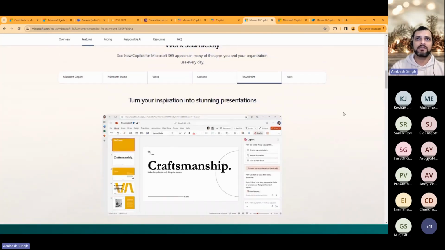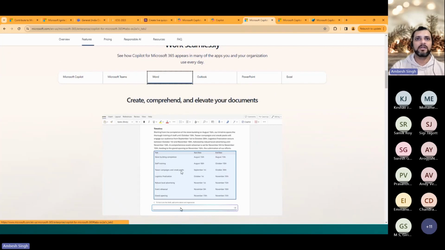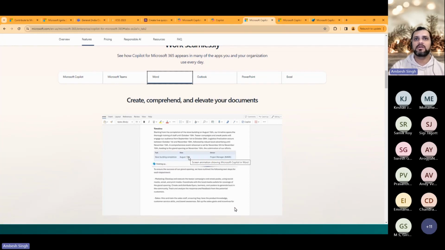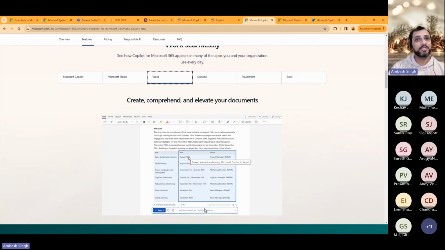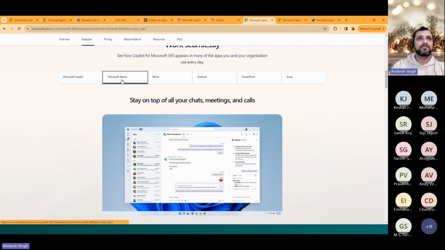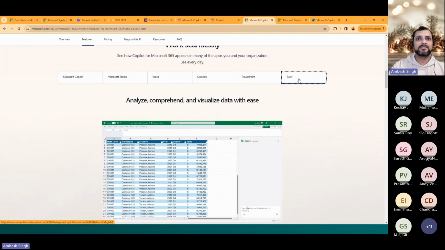As an example, this is in PowerPoint. If you see, it is related to the Word document. Within Word, you can generate a table. You can perform more activities and actions over there. You can refine your result sets and so on. It is available with Microsoft Teams. It is available with Excel and so on. So that's what I mentioned.